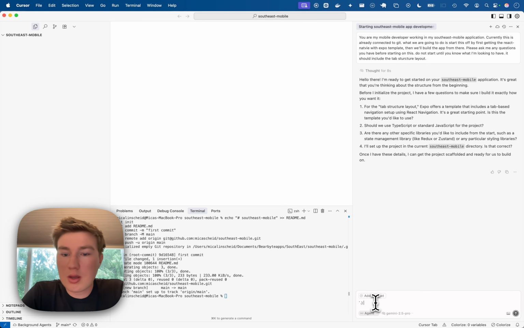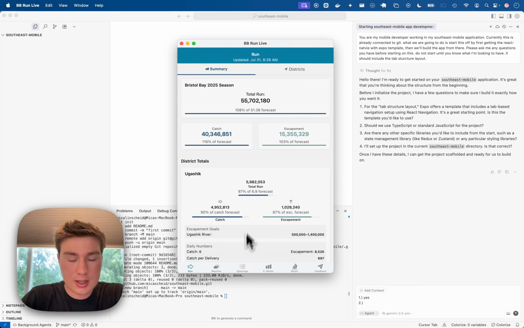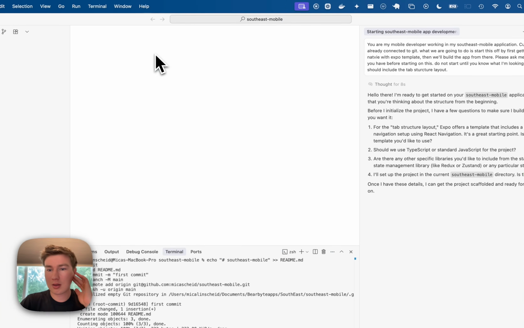All right, let's answer some questions. For the tab structure layout, Expo offers a template that includes a tab-based navigation setup using React Navigation. It's a great starting point. Is this a template you'd like to use? Yes, that is what we want. Basically, it just creates a really clean way to lay out your app. It provides a structure with a folder for the tabs, and then we'll have code within there. We're not going to do anything with it, but that's just the layout, very clean and organized.